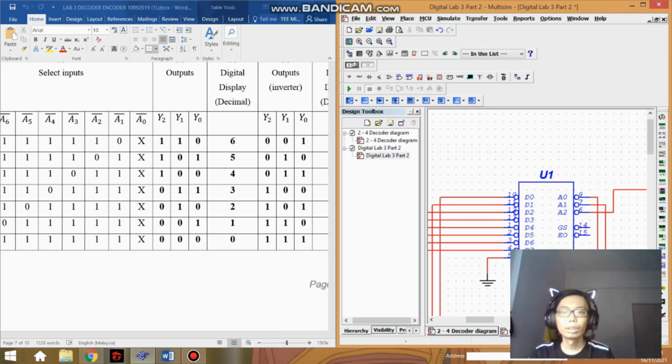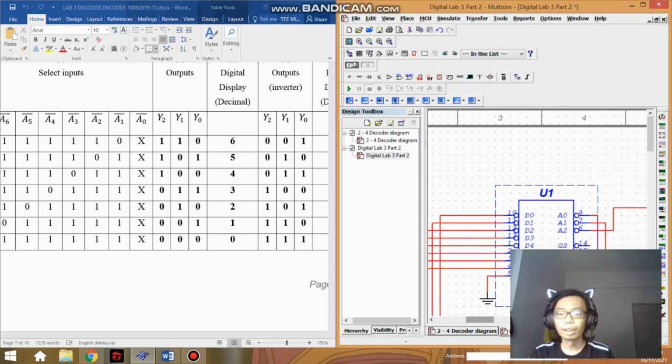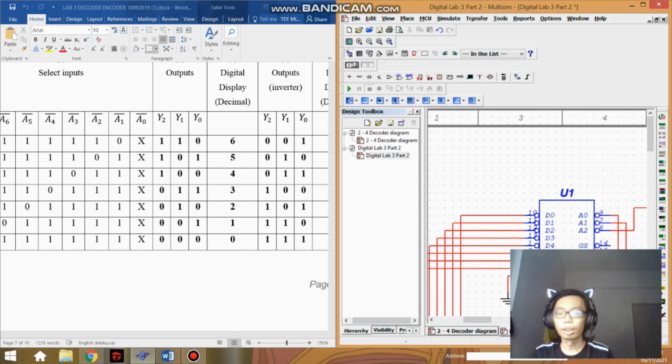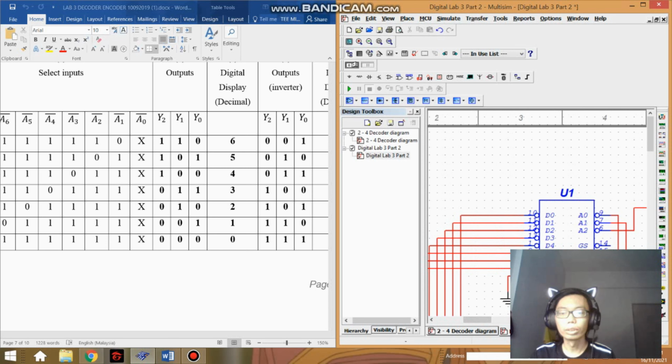Hi, my name is Loong, and I will explain the function of the encoder, and then I will do a simulation using the encoder to further understand how an encoder works. So what is an encoder? An encoder is an IC that can convert decimal input into binary output. This is basically what the encoder will do.